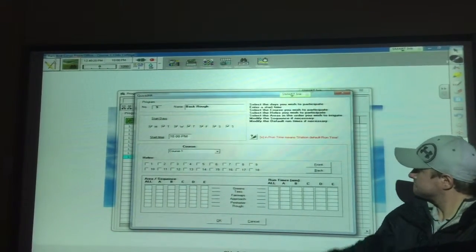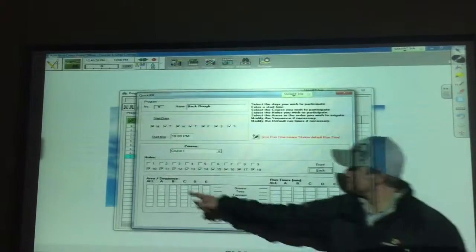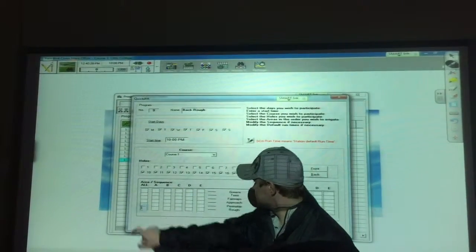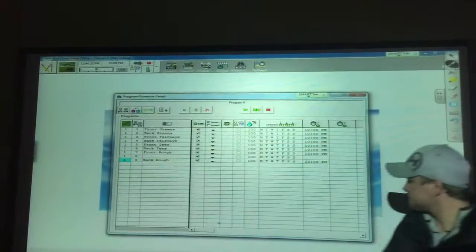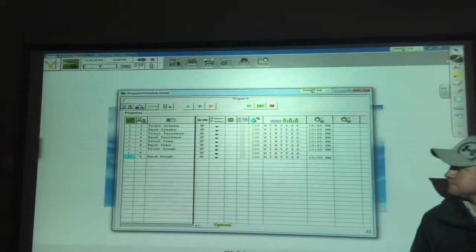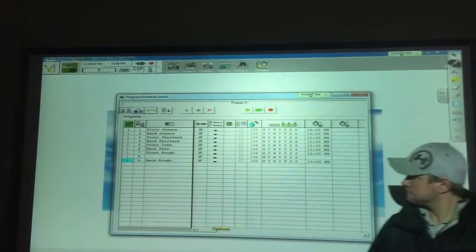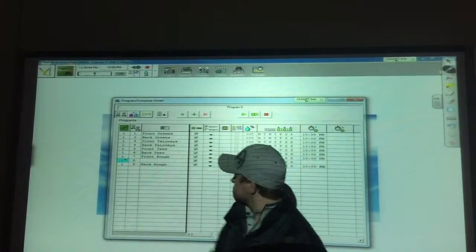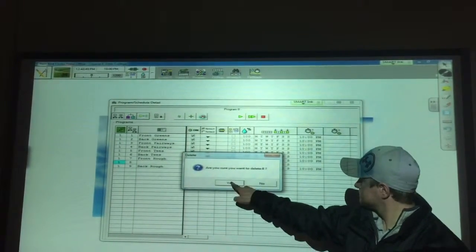Alright, so then we're going to select the back 9 holes and all the rough, which is the bottom left corner. And we'll push OK. And there we go, we have the back 9 rough set up. We also need to delete program number 8, which is the blank one. So just click on program 8 and hit delete, the red X at the top, and yes.